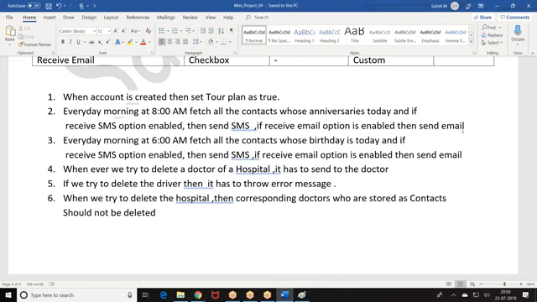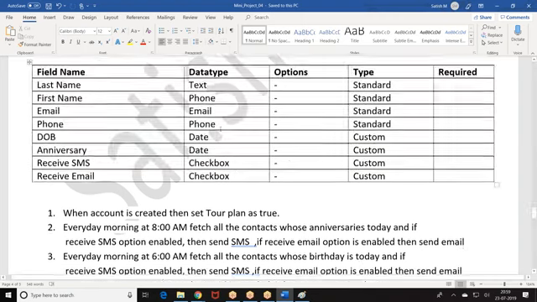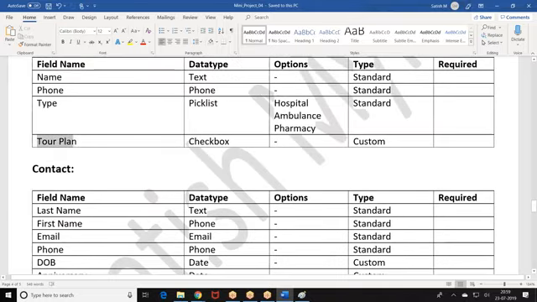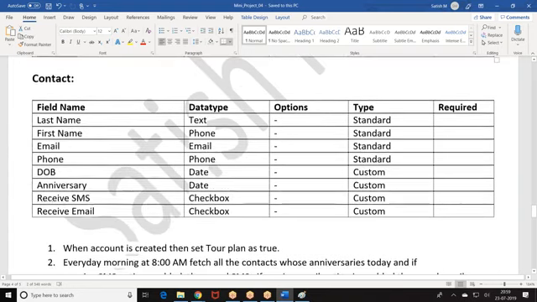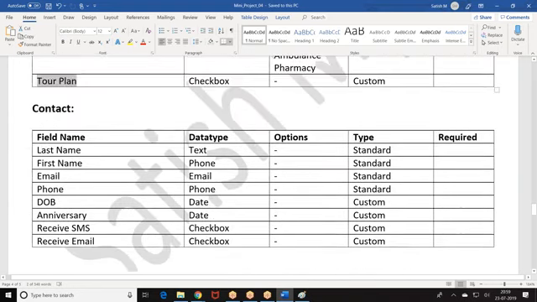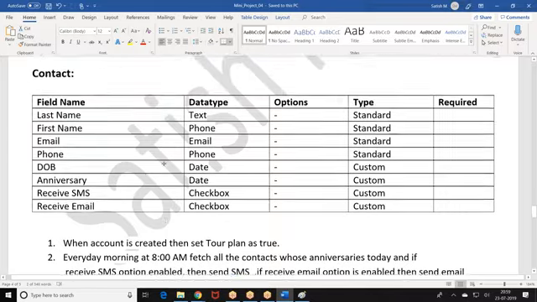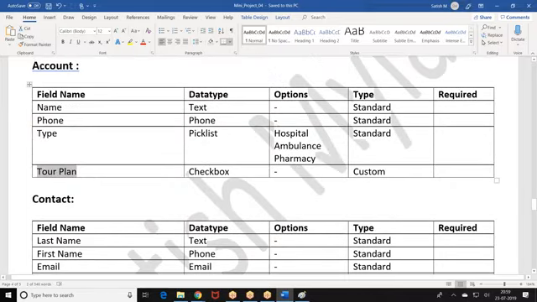What is tour plan? Sorry to interrupt. What is tour plan here? In line number 1, I already explained the point. There is a checkbox here. In the account object, there is a checkbox called tour plan. Make the value as true. It is a custom field. I asked you to create one field here called tour plan.